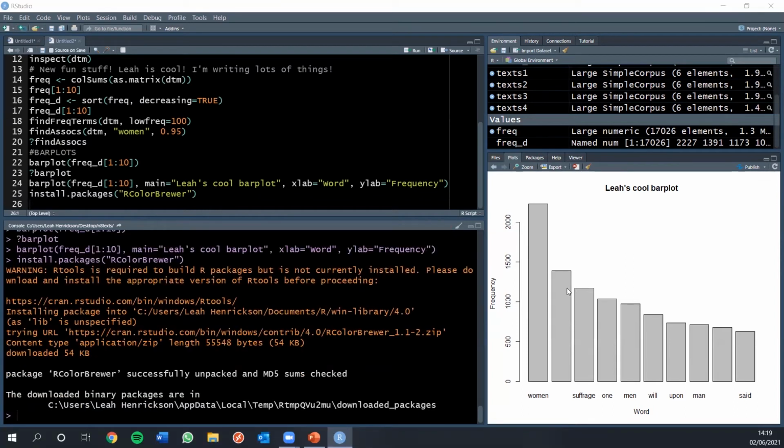It should not take too long to install. So we've installed our color brewer. And this is the magical tool that will make our word cloud and our plot look fantastic and appealing, which is what we want. We don't want a boring thing that looks like it's straight out of a 1970s newspaper. We don't have time for that. So let's turn our color brewer on.